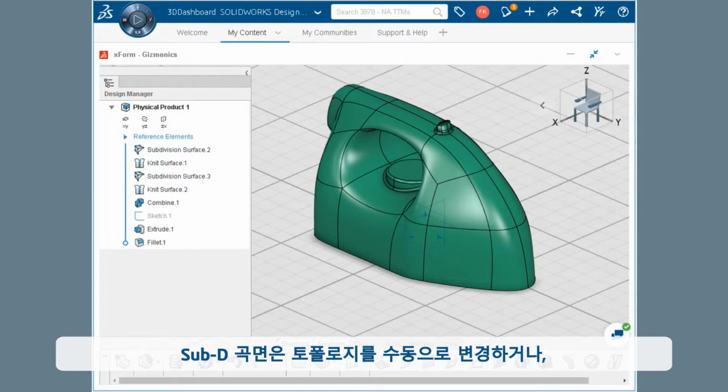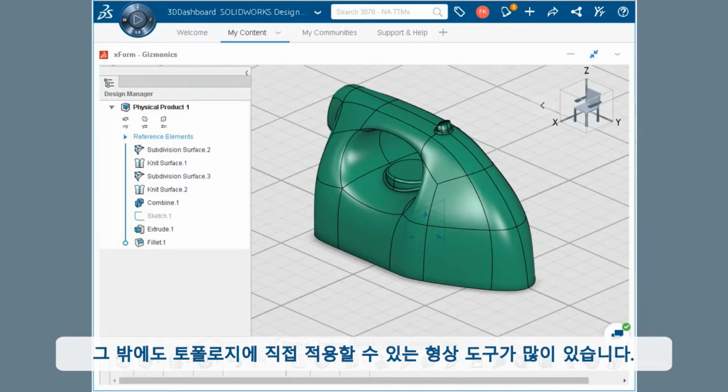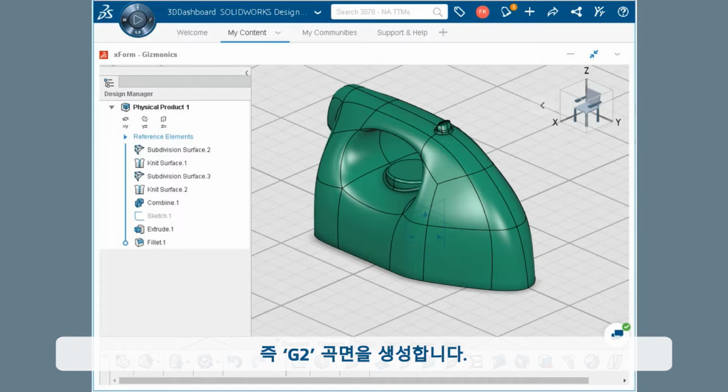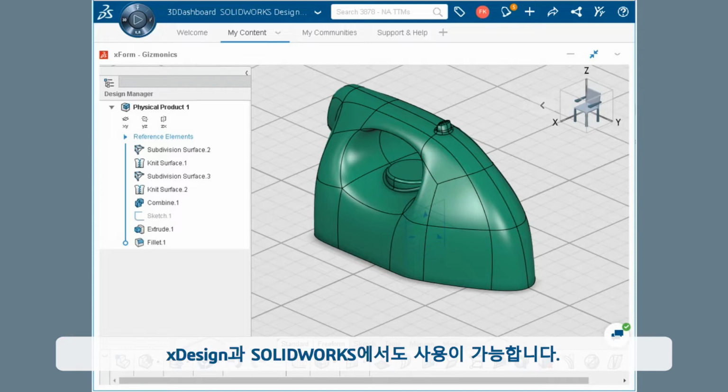The Sub-D surfaces can be reshaped by manually changing the topology, by pushing, pulling, dragging, or rotating elements of the surface. In addition, there are many shaping tools that can be applied directly to the topology. After editing, the Sub-D surface is automatically refined to create a smooth curvature continuous or G2 surface. These surfaces are eventually converted to NURB or non-uniform rational B-spline surfaces so that they can be used with XDesign and SolidWorks.